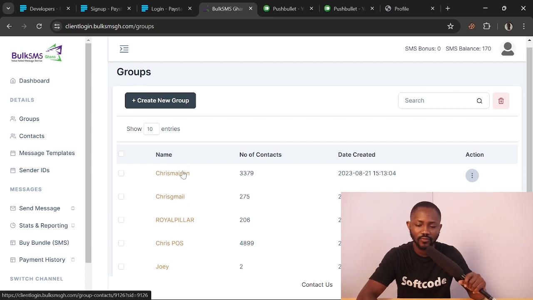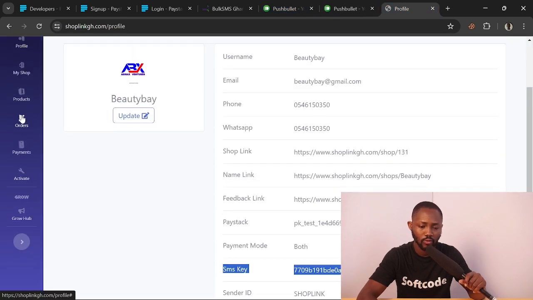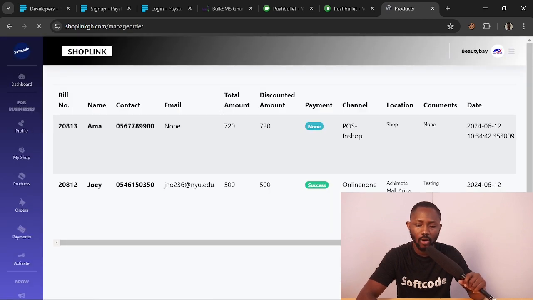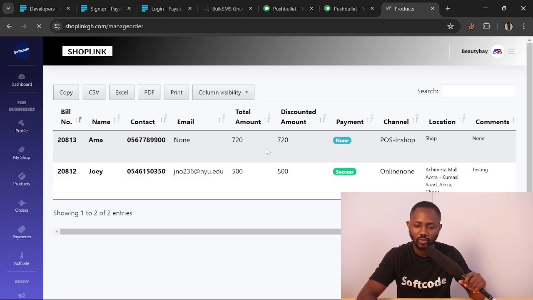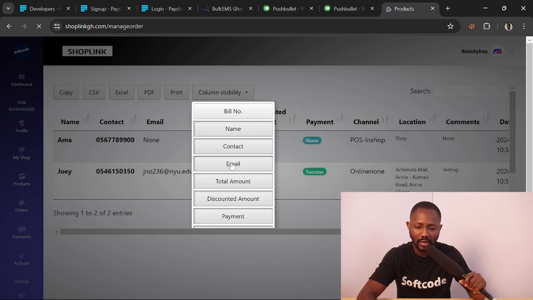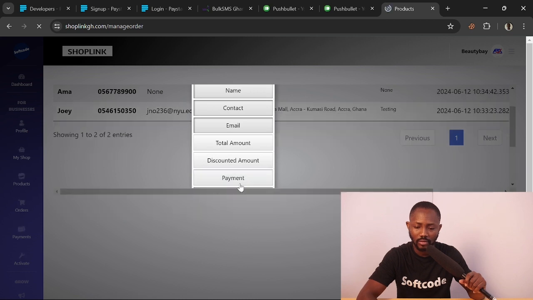All right, so this is for sending bulk SMS, meaning that you've uploaded contacts from your Shoplink. So let's go to Shoplink quickly. Let's go to the orders, right? Let's go to manage order to see where all the orders are. So these are all the orders that have come onto your system, and you want to be able to export this data. Now I only want the name and the contact to export, so I go to column visibility, and the columns I'm not interested in, I blank them out. So I only want name, contact, and email. Any other column, I blank them out, right?